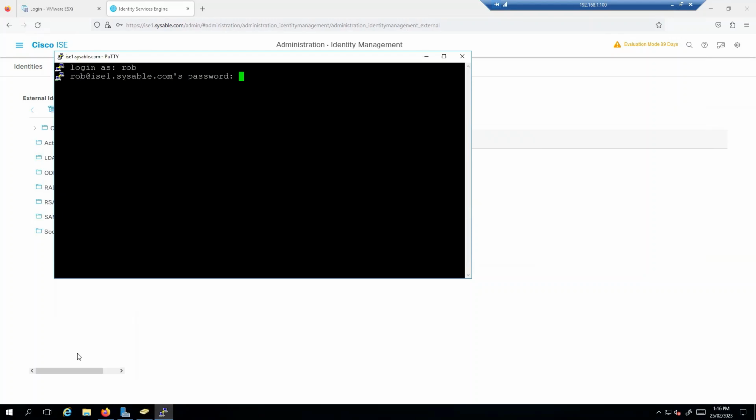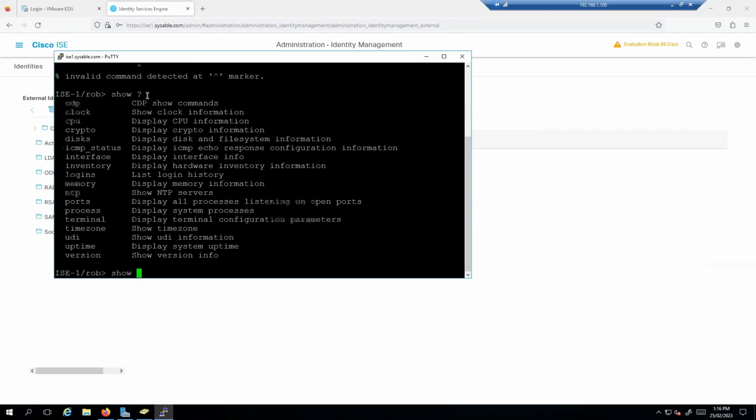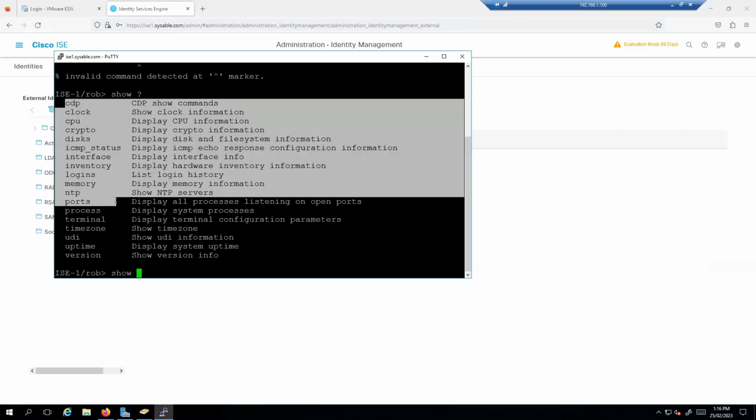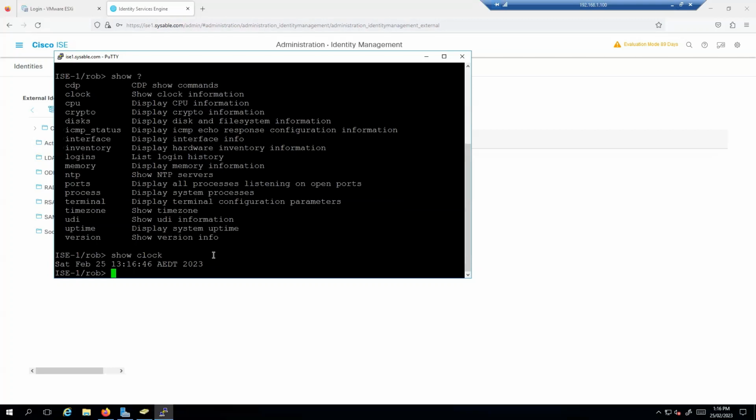I will say Rob, and that should be verified. So Rob should not be able to configure anything. You see that? It's a read-only access and it's showing only Automac. So if I say enable, no. If I say config T, no. If I say show, yes. Show application status ICE, he can. Okay, show. And these are the only options he can do. He is not even able to see the features which are running also. So show clock.